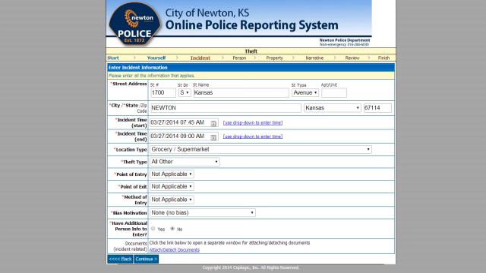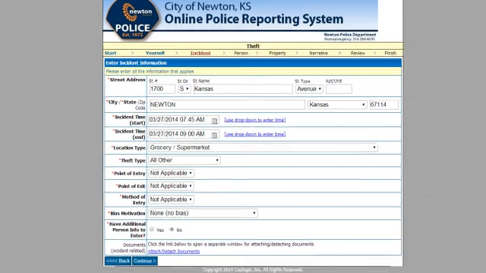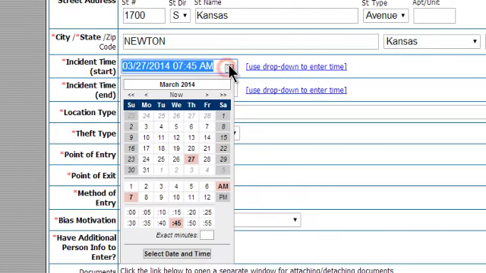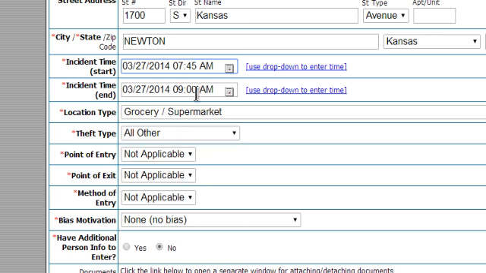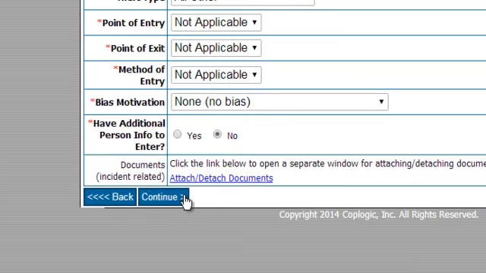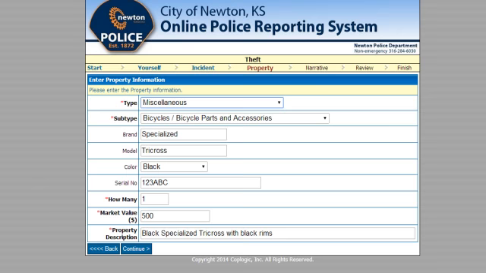This is where we document where the incident occurred. I'm going to say this bike was stolen from Walmart. So I'll look up the address for Walmart and then type it in, and then I need to select what time it occurred. By clicking on the calendar icon, I can go down to pick a day and then the time that it first started, and then I can do the same thing to say when the incident ended. I'll have to go through and click different fields about the type of location where it occurred and things like that.